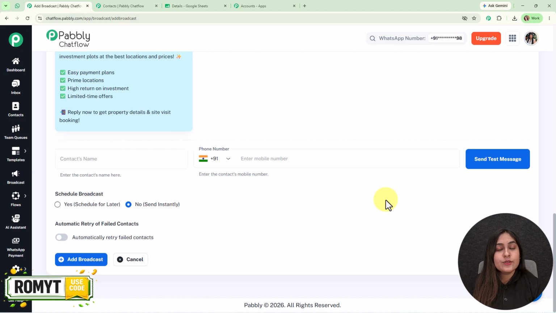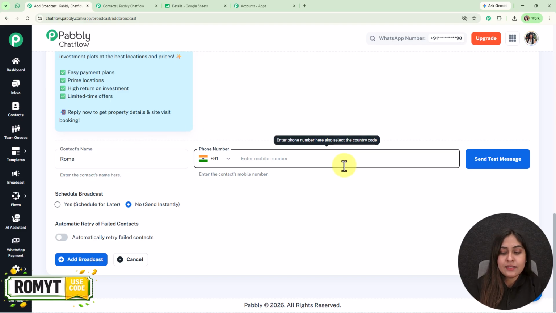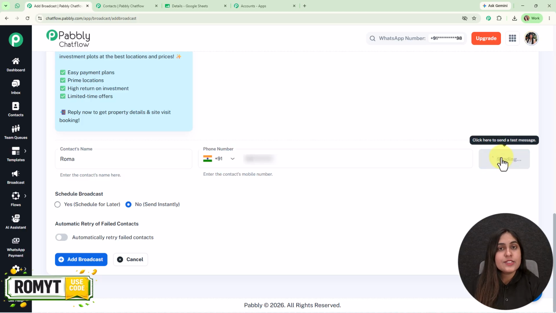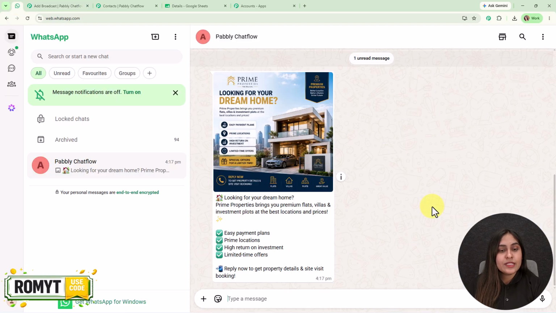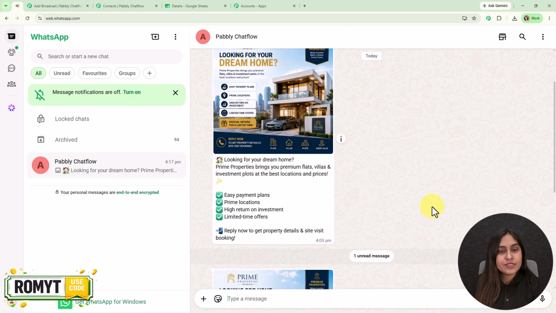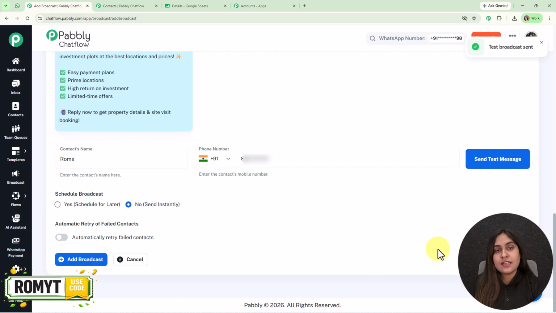Before sending it to the wider audience, I'm going to send it to my WhatsApp number to test this broadcast message. So I've added my name, and then here we're going to add the number. Now we're going to click on send test message, and it says test broadcast sent. So let's go and check our WhatsApp. You can see instantly a new message has been received with the same message template. So with this, we have successfully tested our broadcast.